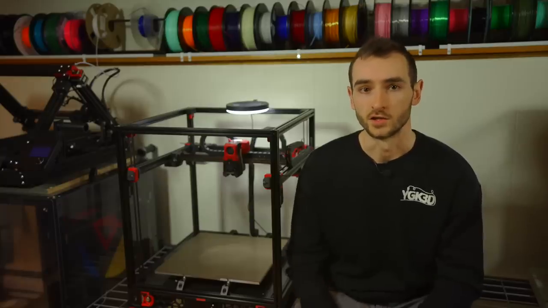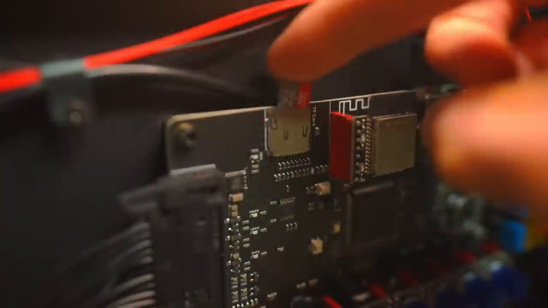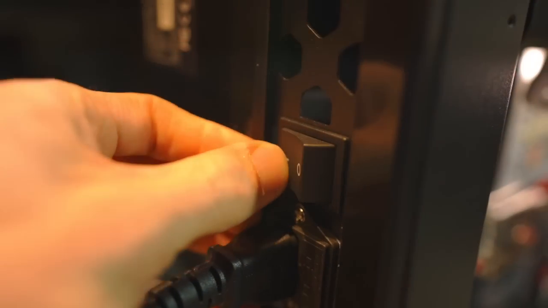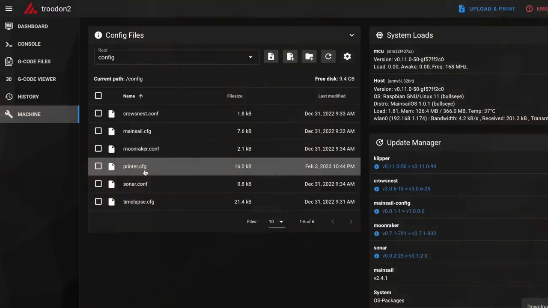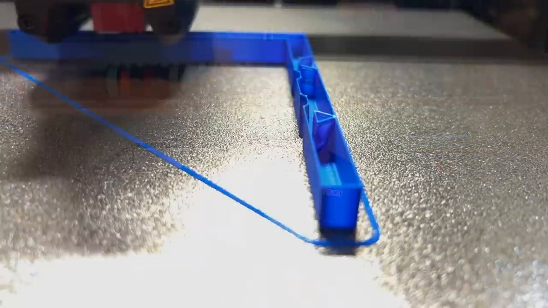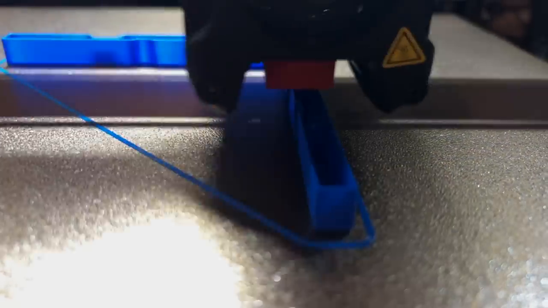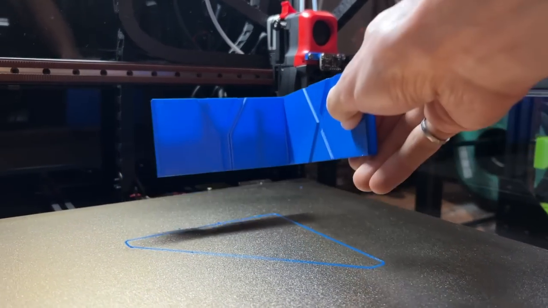If you'd like to switch the machine to Clipper, the process is pretty straightforward, especially if you follow my instructions and use my configuration files. The stock RepRap firmware is quite capable. It includes all of the required functionality to operate this machine and get good quality prints.